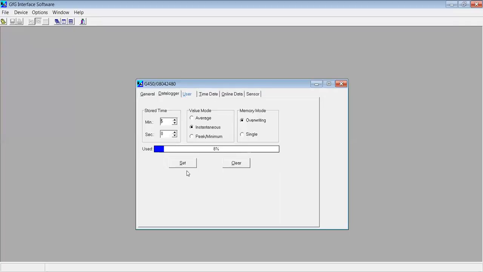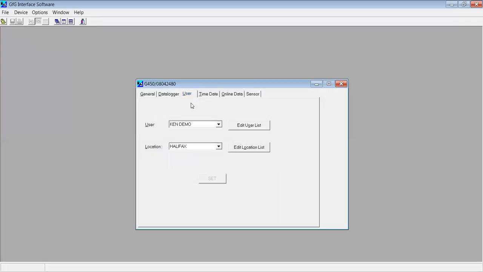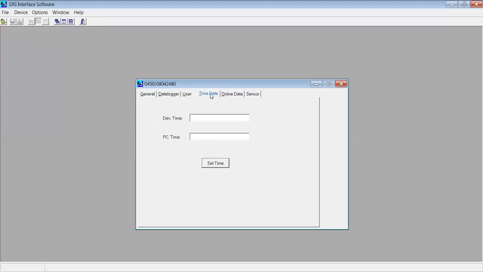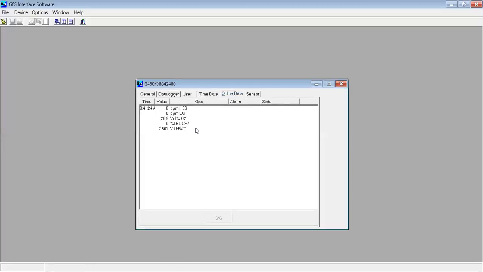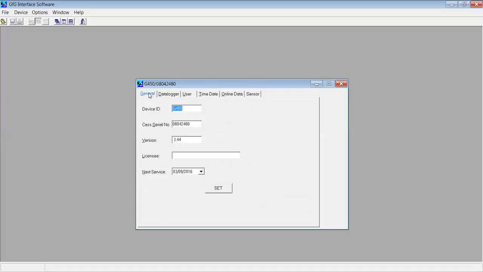If I make a change, I want to hit set to make sure it's recorded. Can go to the user and location and edit that to be able to identify the information more readily. The time and date, I want to make sure that my PC time matches the actual device time or data logger or gas detector time. You can also see the real-time readings from the sensors, and there's some other details here, but I don't really use those.